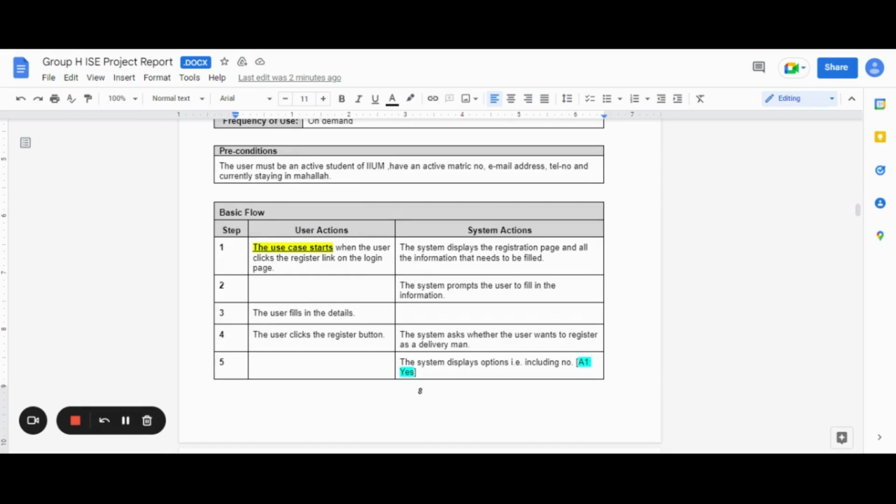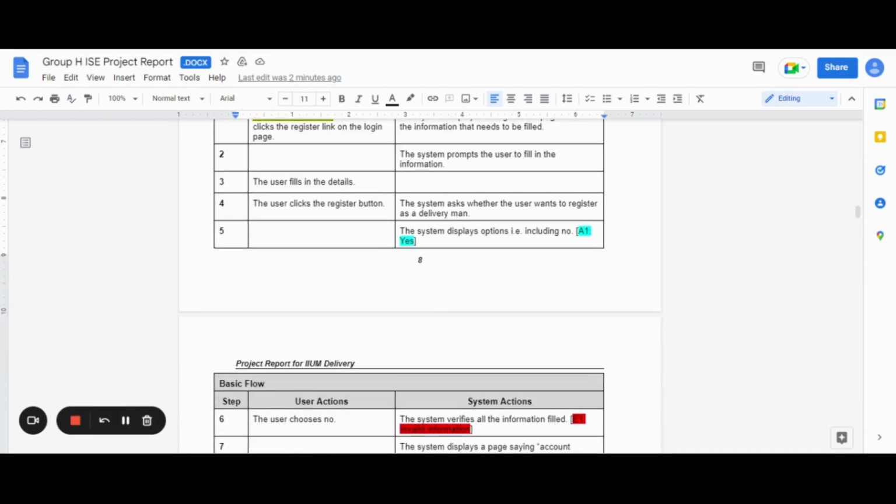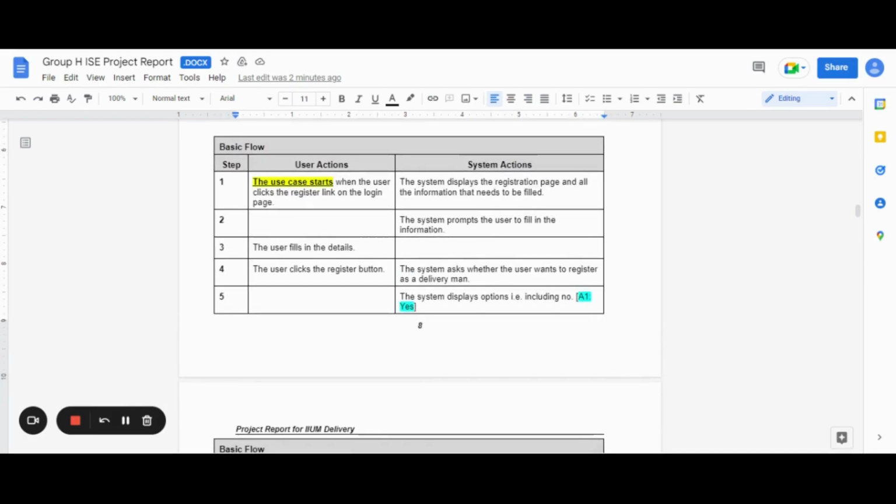For the basic flow of this use case specification, the use case starts when the user clicks the register link on the login page. The system displays the registration page and all the information that needs to be filled. The system also will prompt the user to fill in the information. The user fills in the details and clicks on the register button. Next, the system will ask whether the user wants to register as a deliveryman.